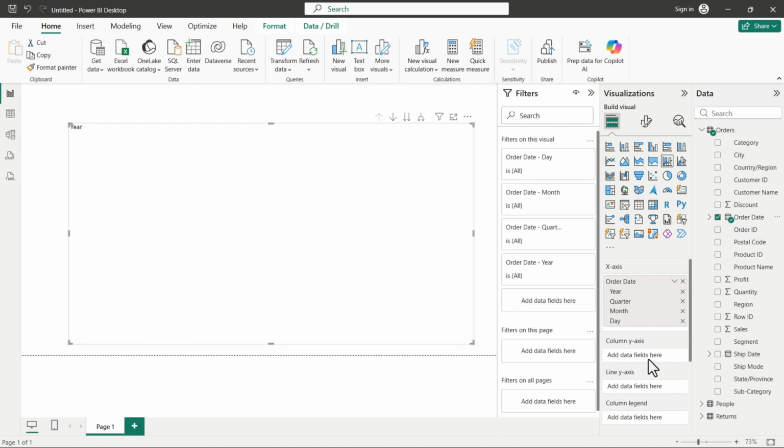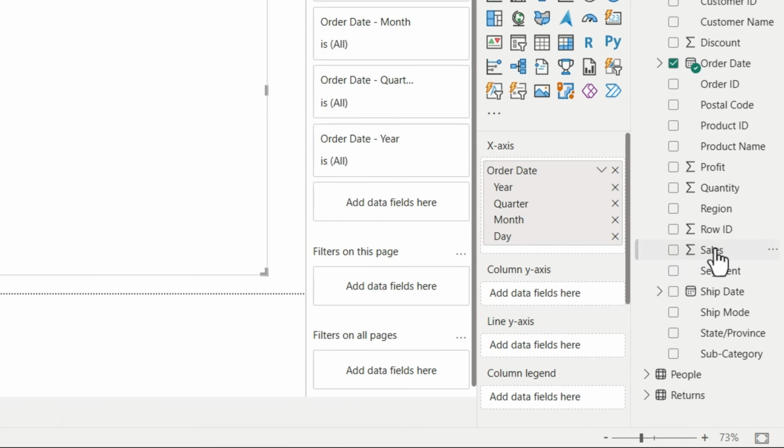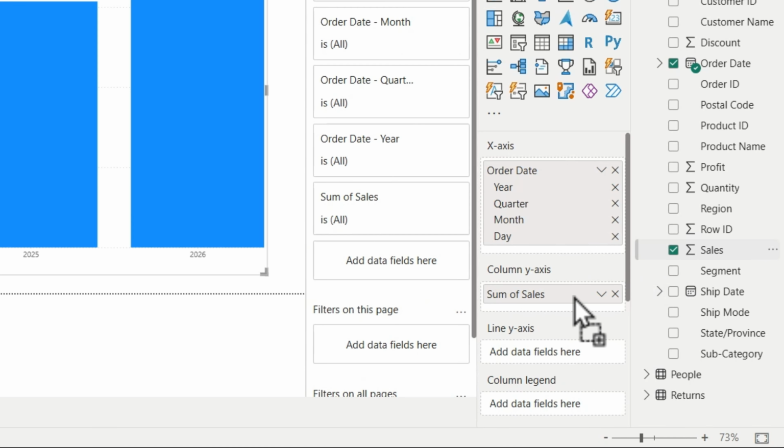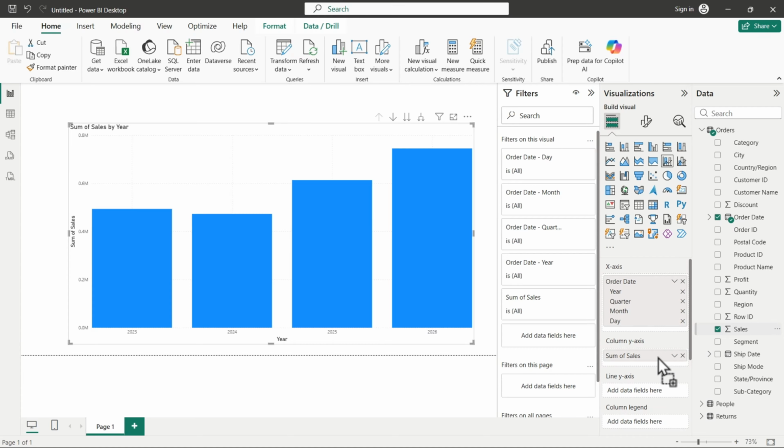Now for our column values. This is what will form our stacked bars. Locate your sales field in the data pane. Let's drag sales right into the column y-axis well. You'll notice a single, large, solid block representing your total sales over the years.